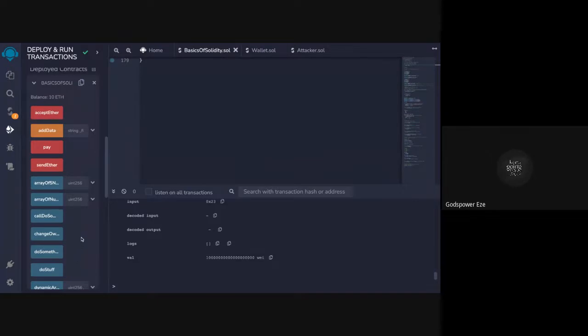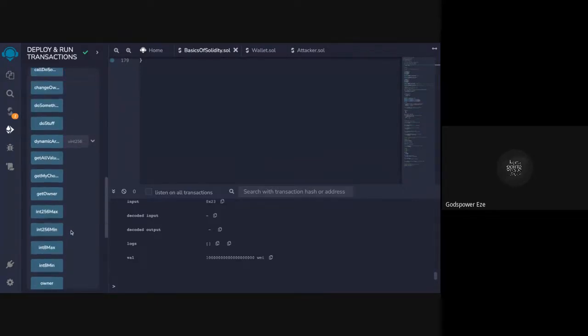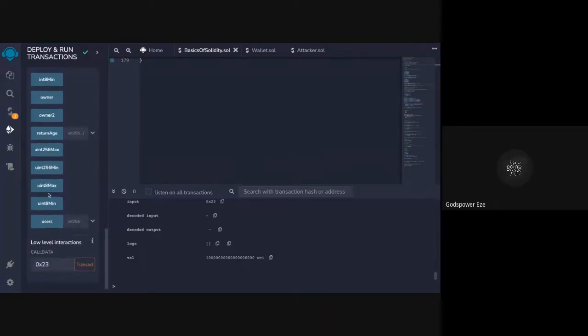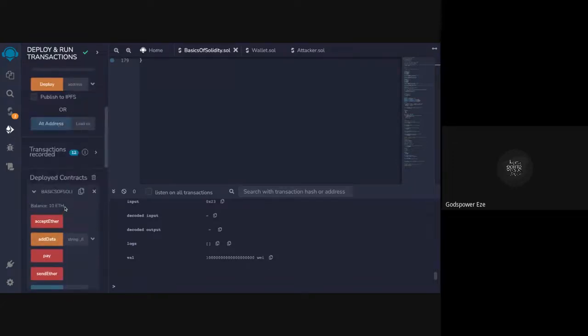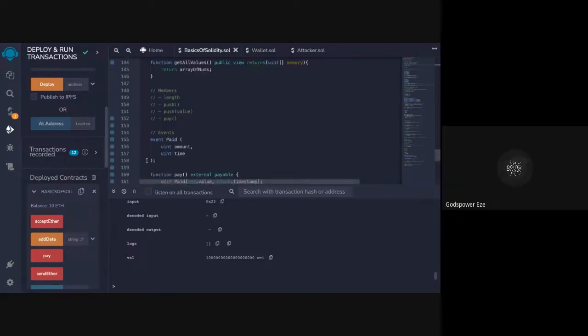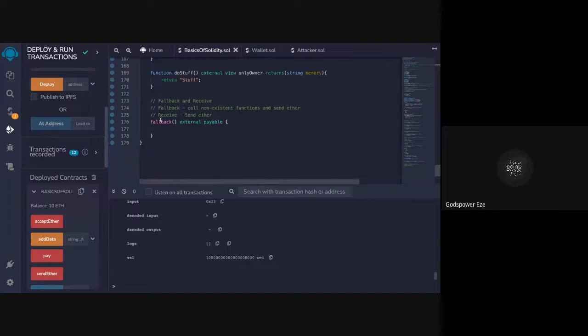Back to the thing I was saying. This 10 ether is now lost because there's no function telling me how to send it out. So this ether will be here throughout the lifetime of this contract. So that's lost like that too. The same thing goes for receive, but just know that it's better to use fallback.